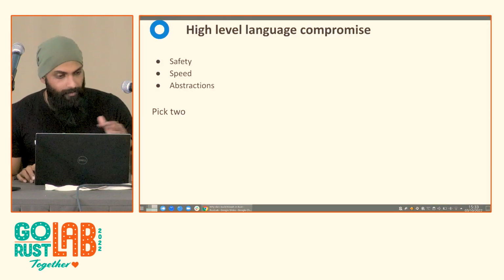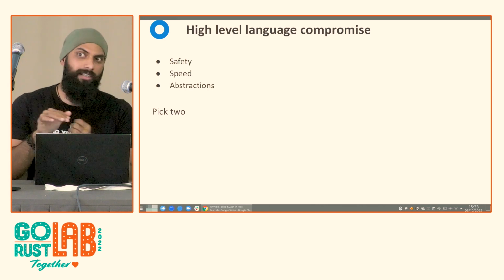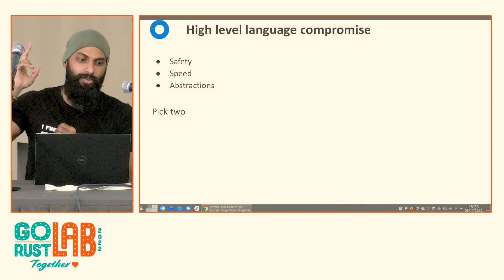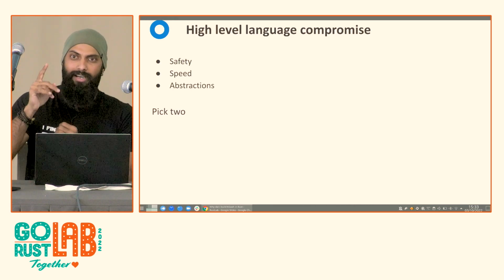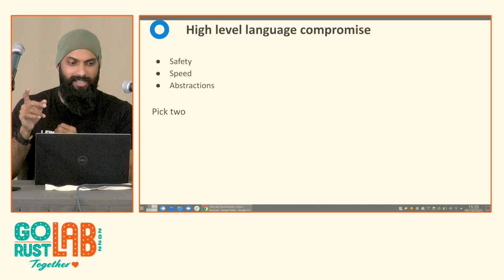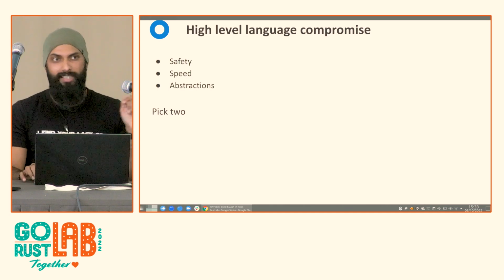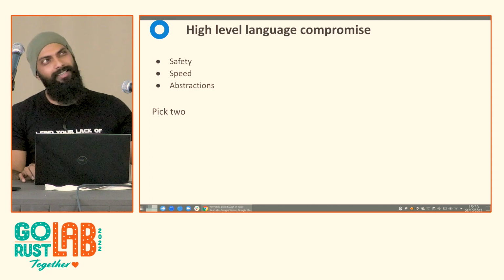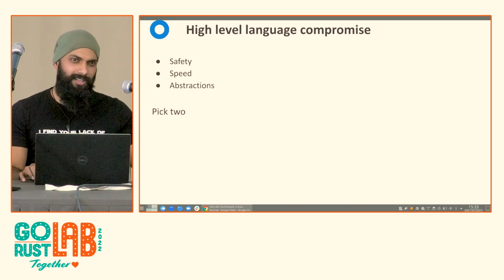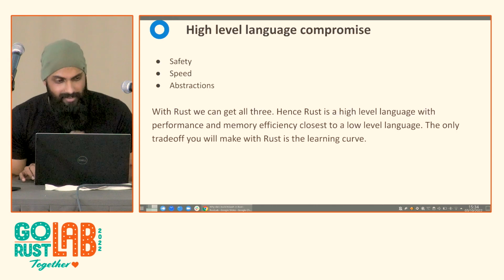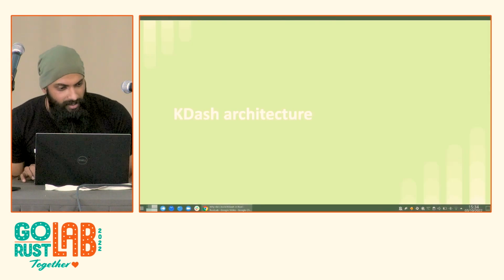Also, normally with every language, I think any language you take, you get to pick two of these. You get to pick either safety and speed, or speed and abstractions, or safety and abstractions, not all three. I think Rust is the only language I have seen that offers all three. I heard someone saying Zig also gives all three, but I haven't tried Zig yet, so I cannot know for sure, but Rust gives you all three.